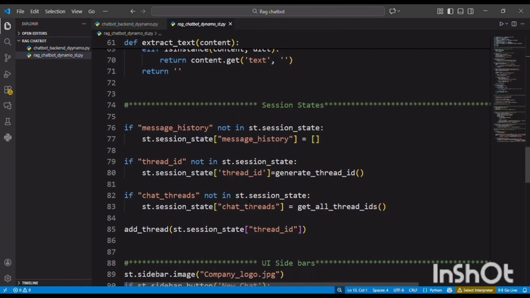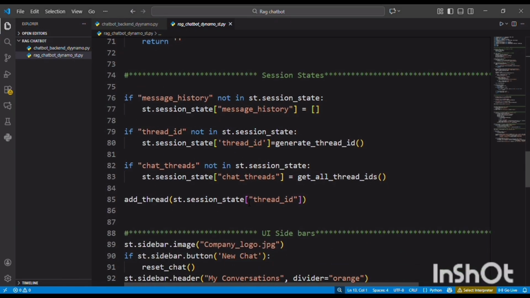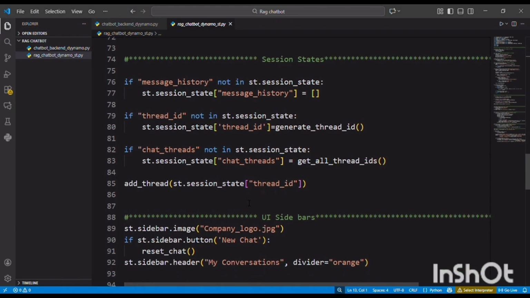Now I go to the sidebar display section. In the sidebar I display the company logo, I show a new chat button, and I list all the previous conversations. Clicking a conversation loads the full chat from DynamoDB.